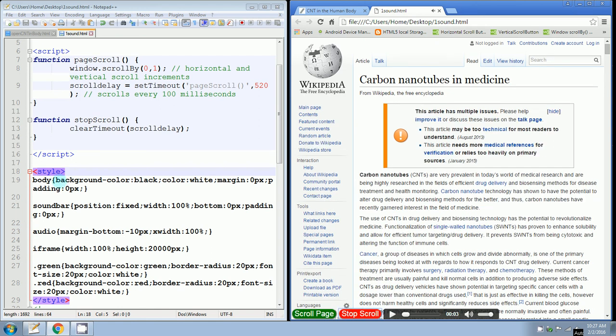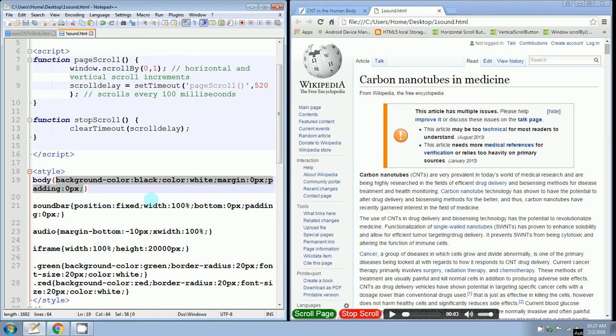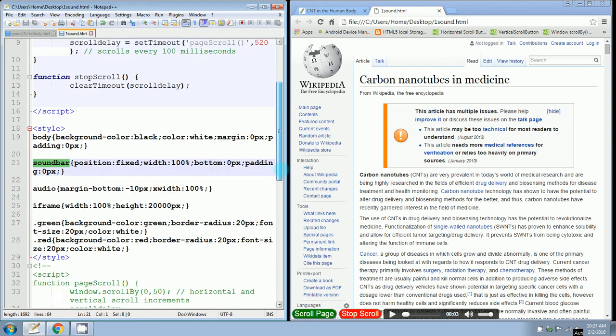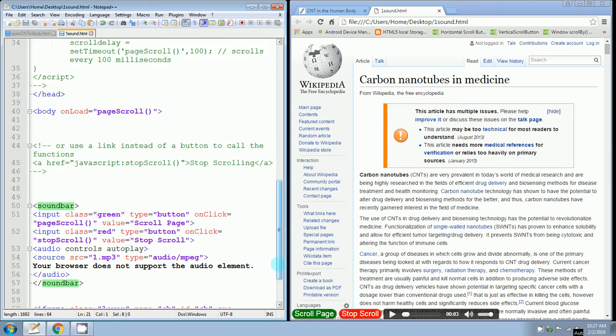For this page that you're looking at right here, body is set with background color black, color white, margin 0 pixels, and padding 0 pixels. I have a div called soundbar that I actually have my two buttons in. Here's one button, here's the other button, and here's the audio control.